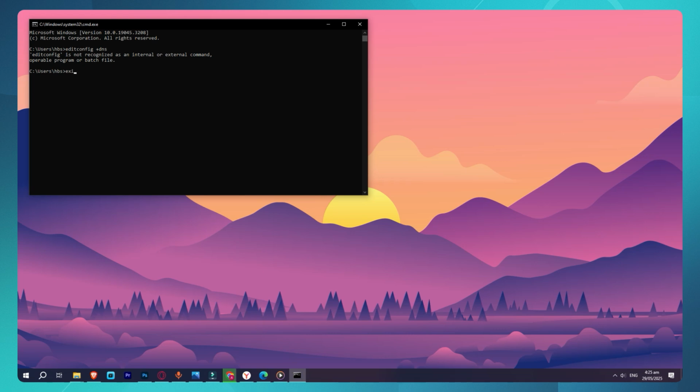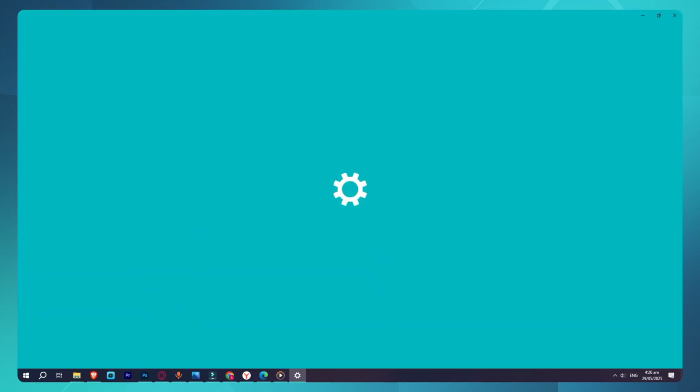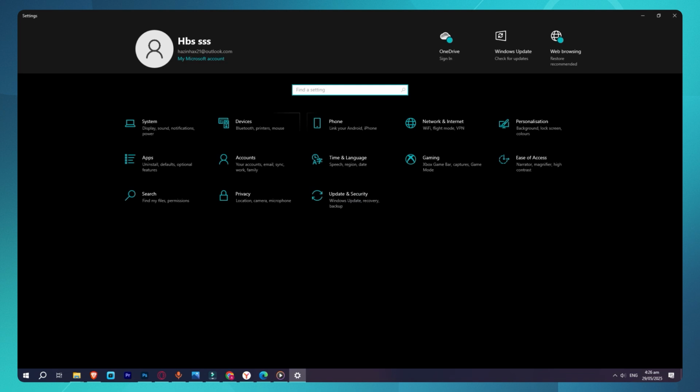Step 3. Disable Delivery Optimization. Go to Settings, Update and Security, Delivery Optimization. Turn off Allow downloads from other PCs. This setting can consume bandwidth in the background.